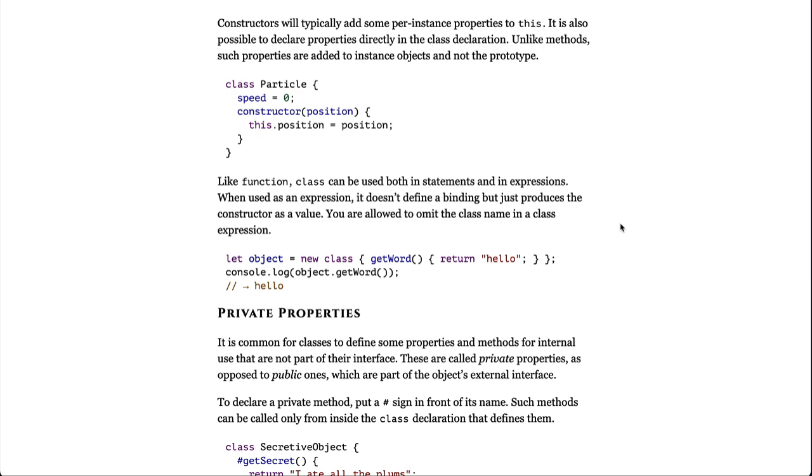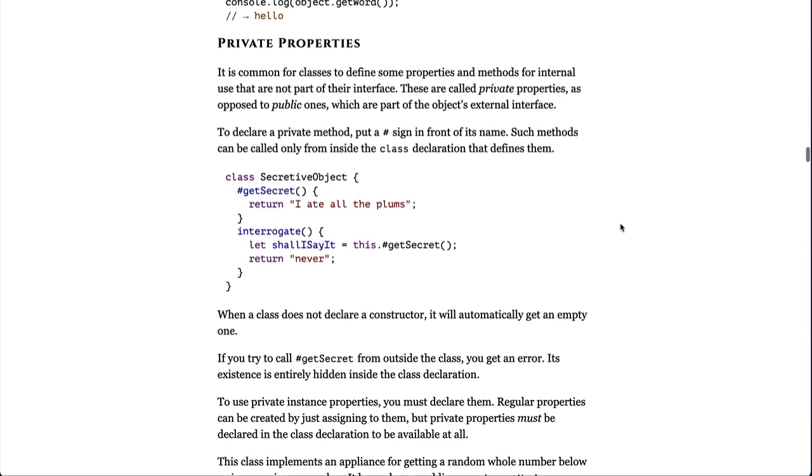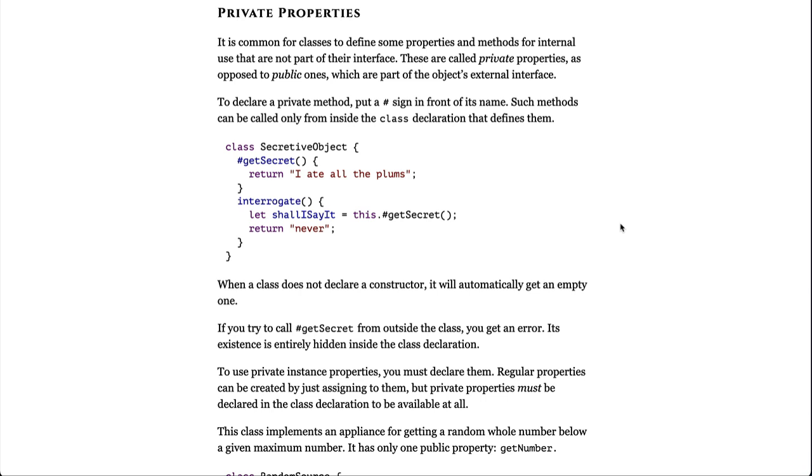You are allowed to omit the class name in a class expression. Private properties. It is common for classes to define some properties and methods for internal use that are not part of their interface. These are called private properties as opposed to public ones, which are part of the object's external interface. To declare a private method, put a # in front of its name. Such methods can be called only from inside the class declaration that defines them.